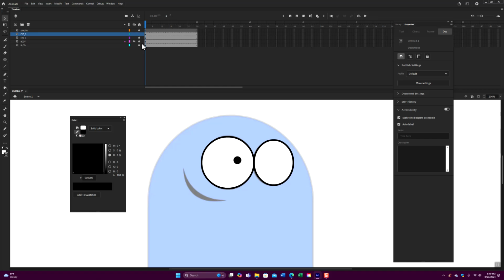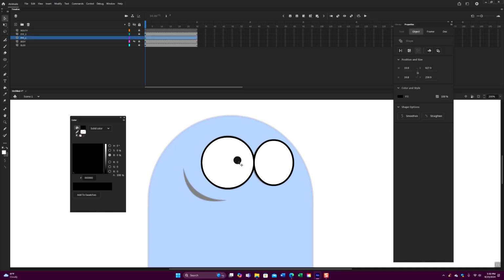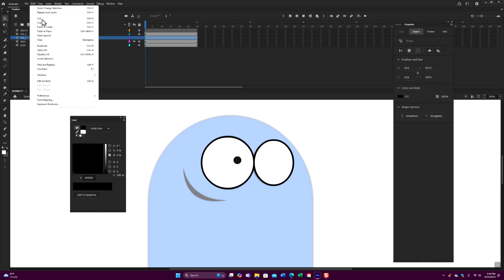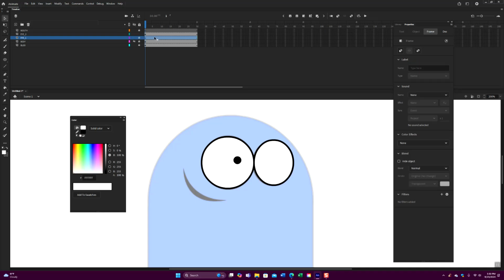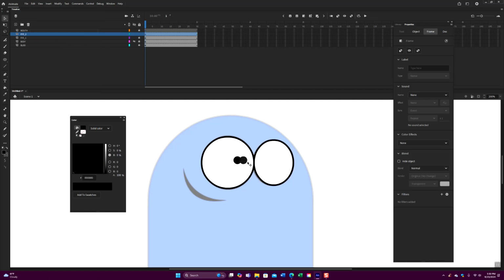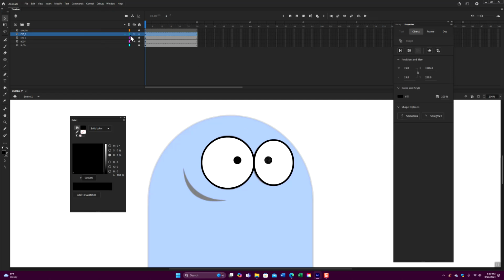Okay, and let's use the circle from our first eye. So I'm going to go there, click on that, I'm going to copy it. I'm going to lock layer 1, go back to layer 2, and paste in place, and then move this guy over here, and let's see what that looks like.